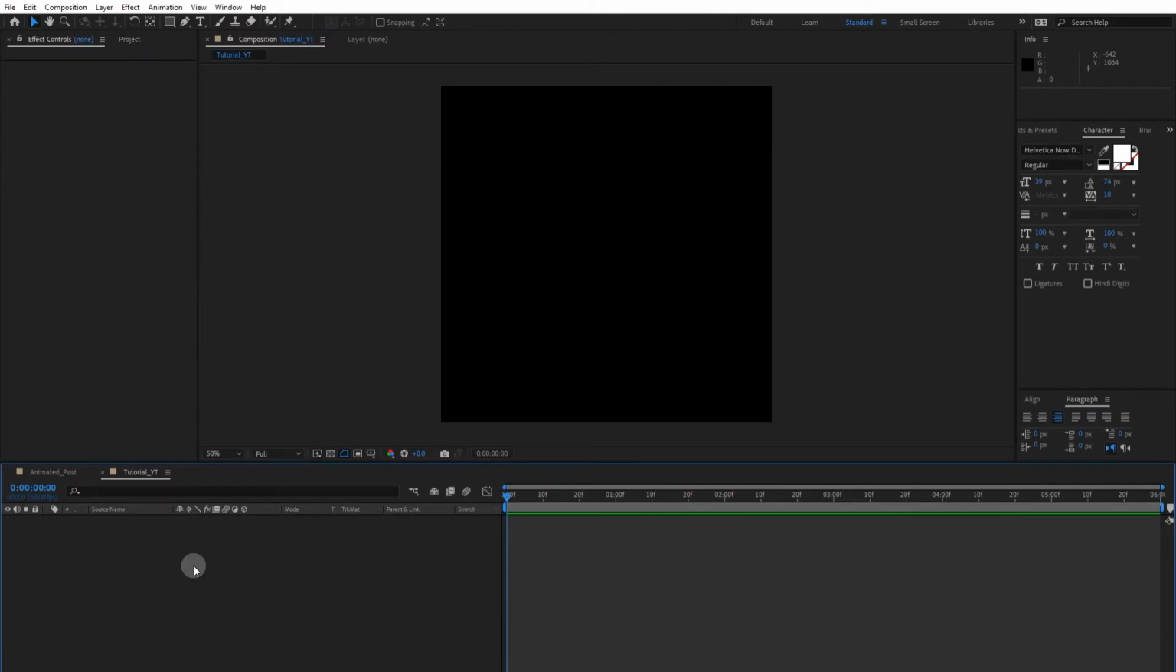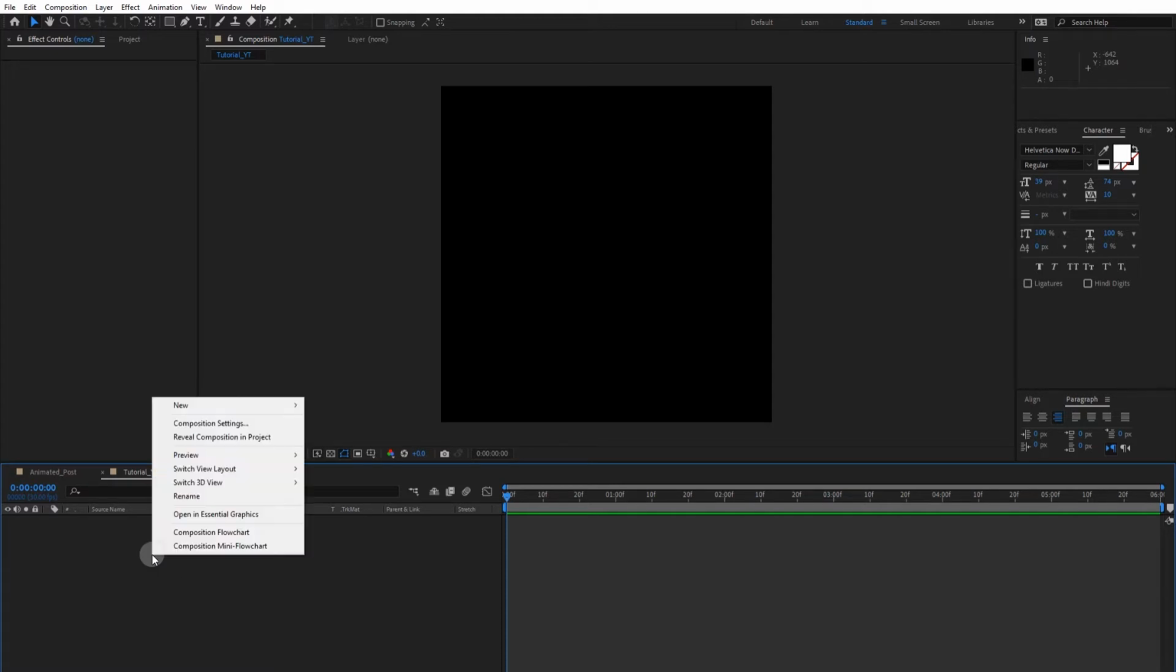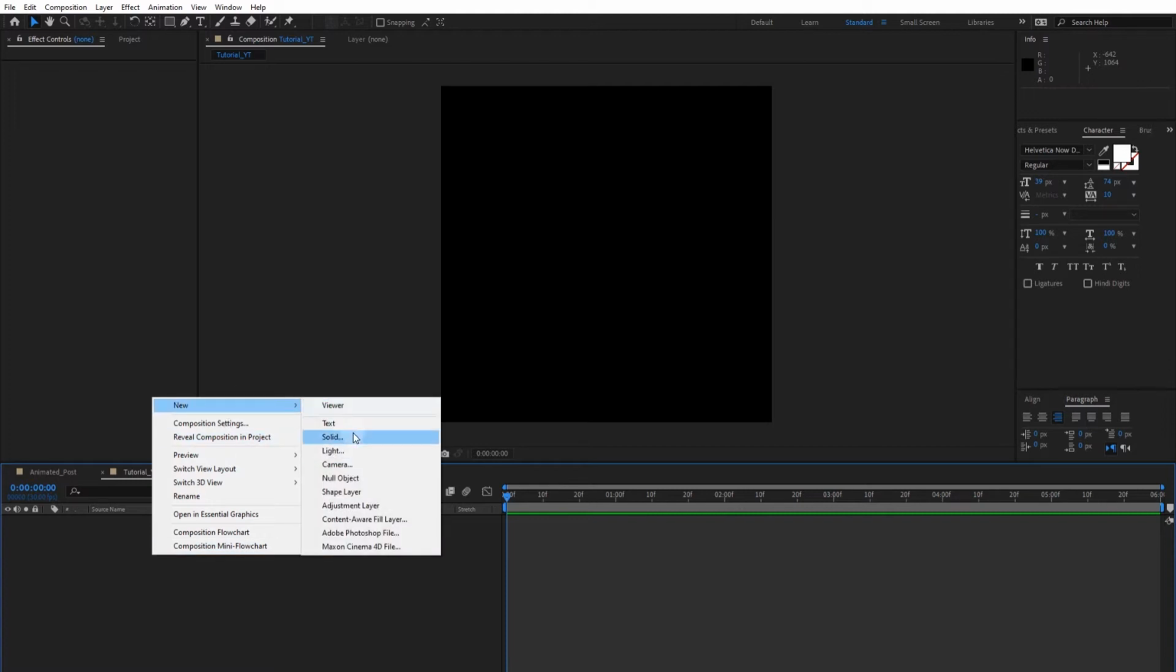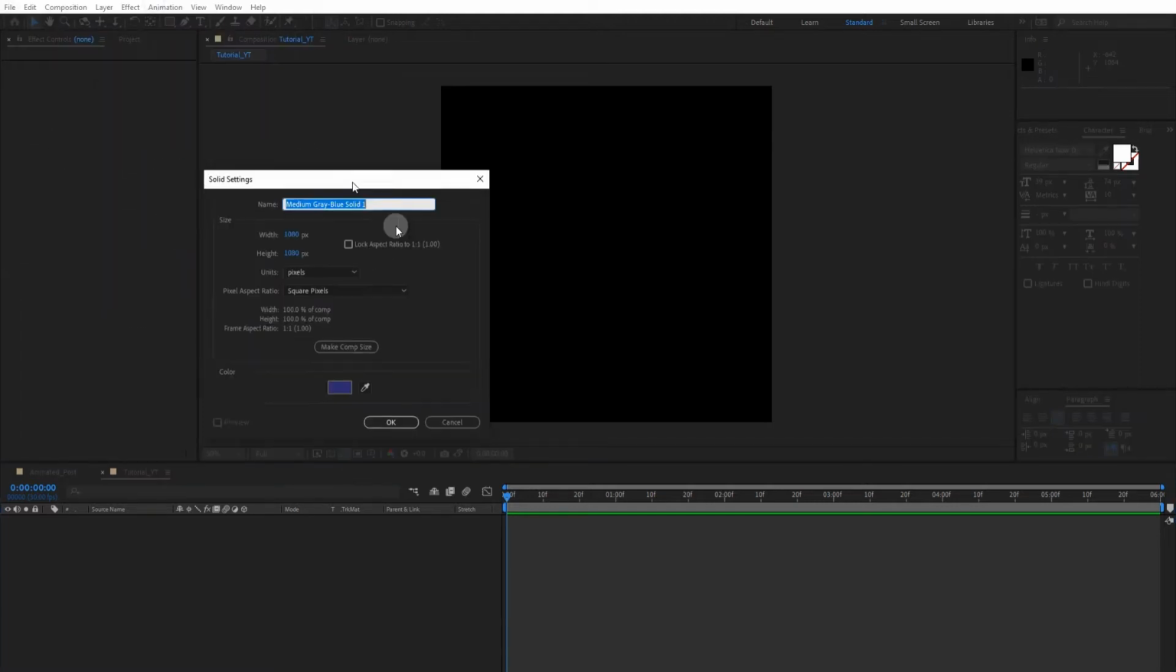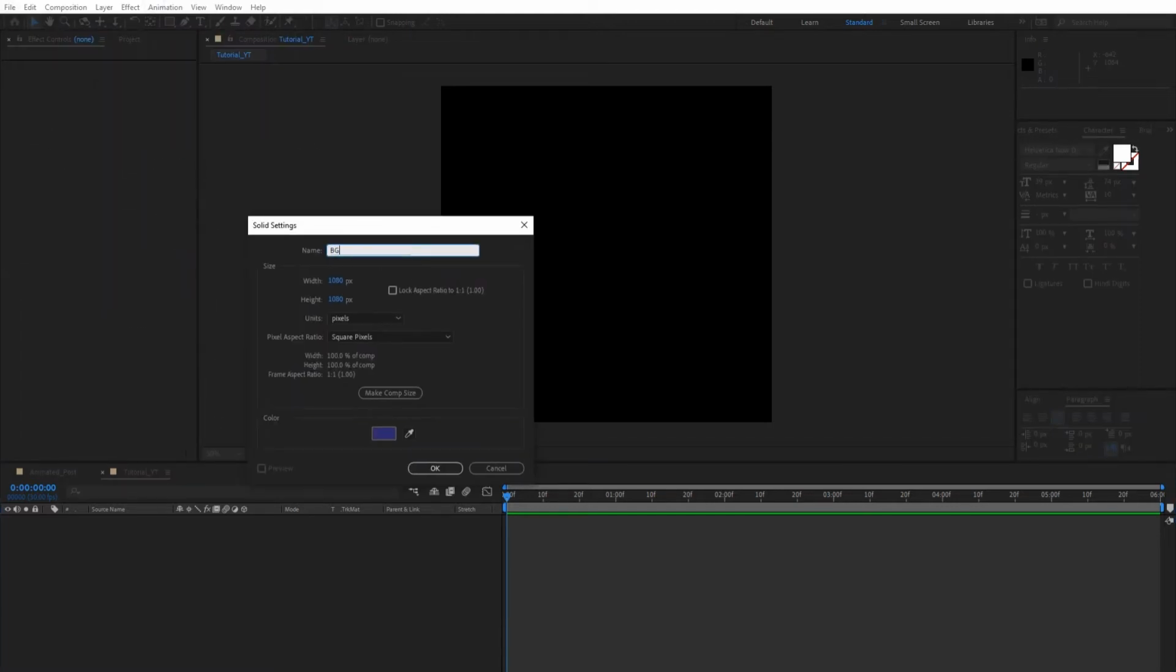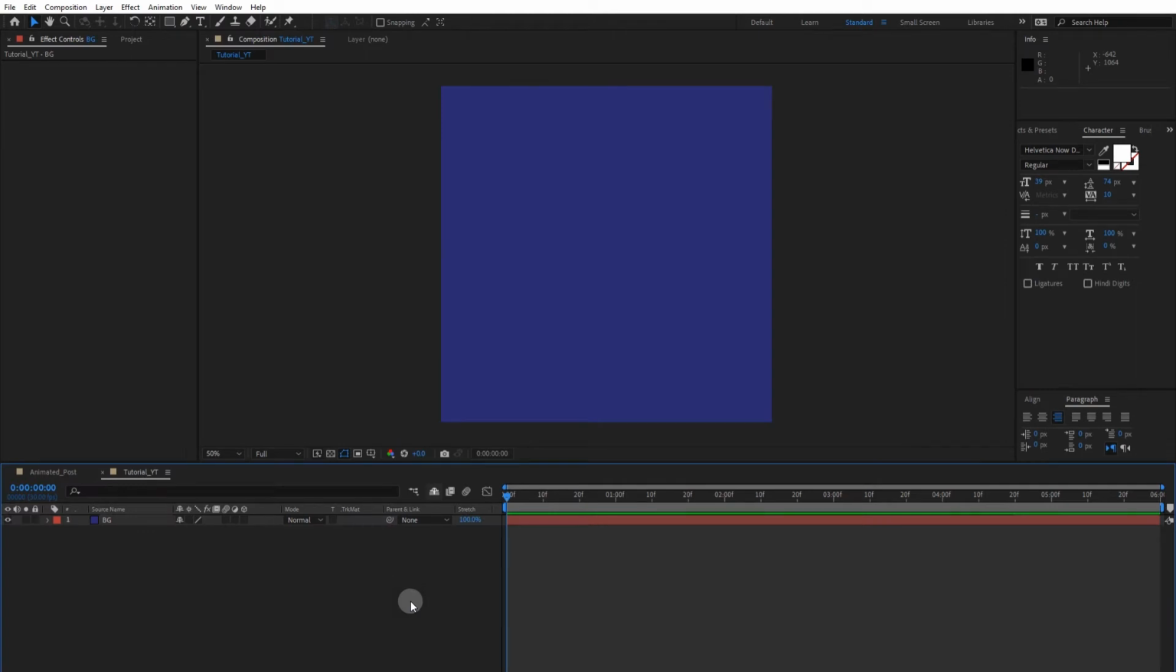Now we need to add a background. For that, we can create a new solid. You can right click on the empty space, new solid, or use my lovely shortcut Ctrl or Command Y to create a new solid. I'm gonna name this background, and the color doesn't matter for now because I'm gonna use an effect. Hit OK, and we have a new background.